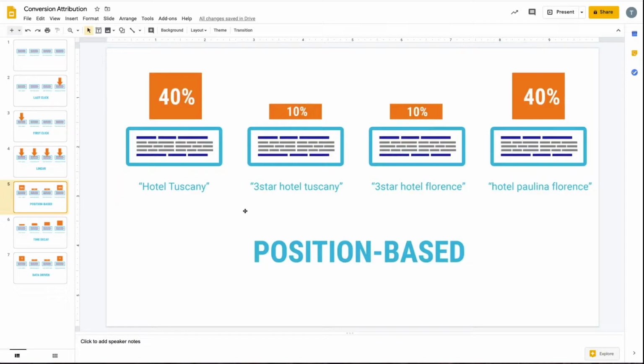So what position based does is it kind of takes into account everything, but it adds more weight to the first click because that's when her intent started, and more weight to the last click because that's when she'd actually decided to buy. So what it does is it splits 40% of the credit to the first and to the last, and then 20% to all of the ads that happened in the middle. And in this case, we've got 2 ads, so it's just attributed 10% to each of those 2 ads to make up 100%. So that's position based.